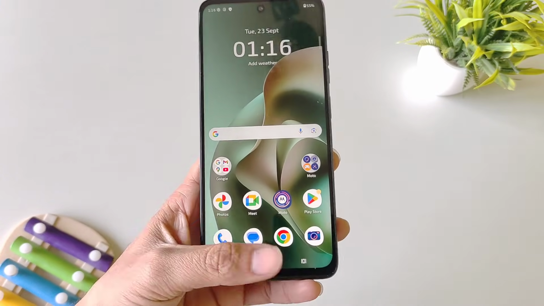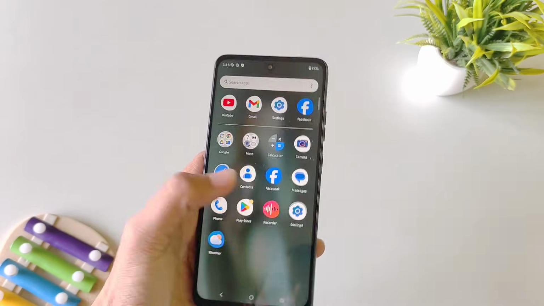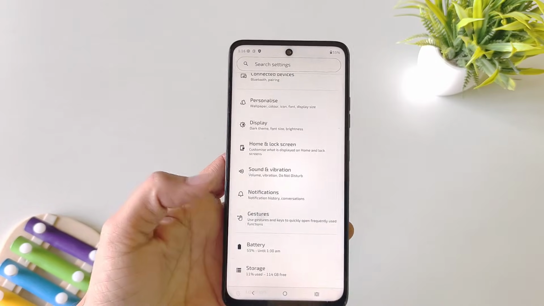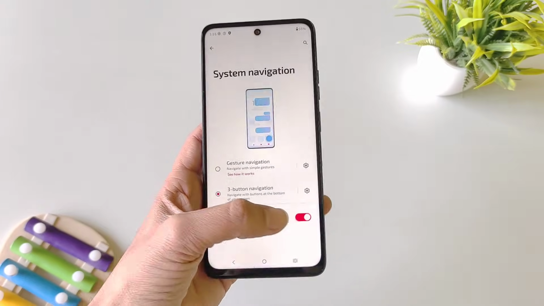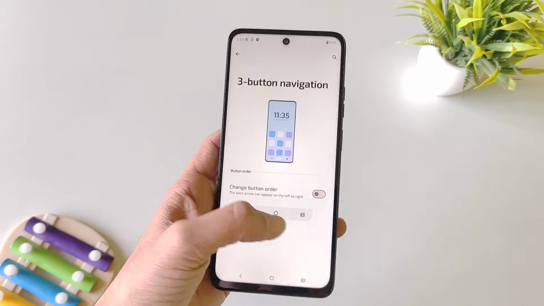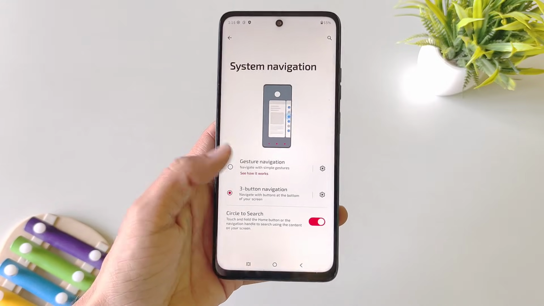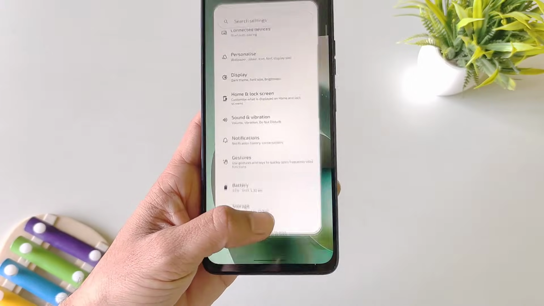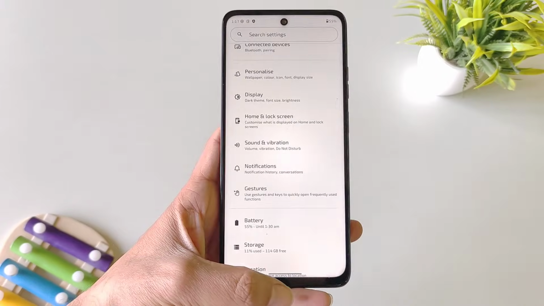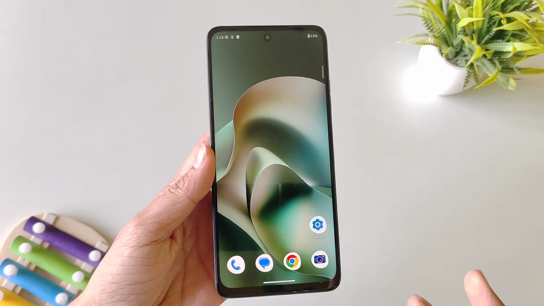If you're using 3-button navigation and you want to change the order of these, then open your settings, select gestures, select system navigation and then click on this setting icon. From here you can change the order of these. If you want to set gesture navigation, then simply select gesture navigation. Now you can go back like this, open your recent apps like this and jump to your home screen like this.